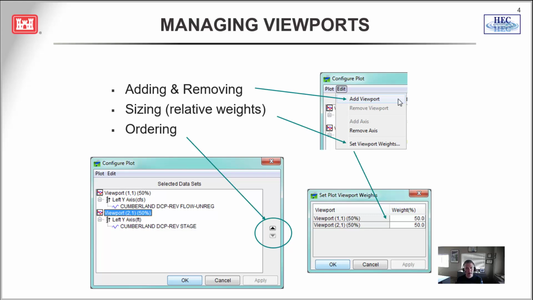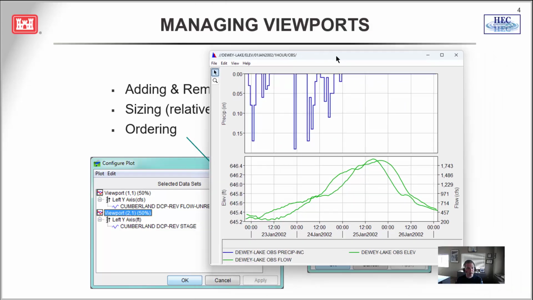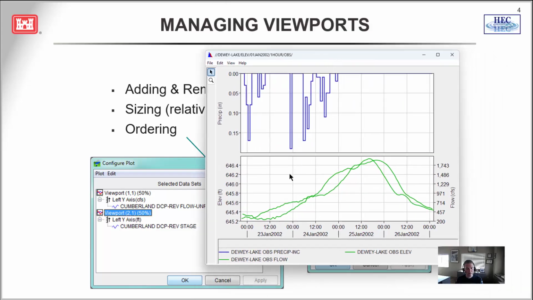For example, I have this plot with a second viewport. There is elevation data being plotted on the Y1 axis and flow data being plotted on the Y2 axis.